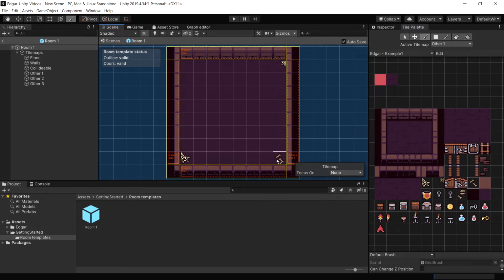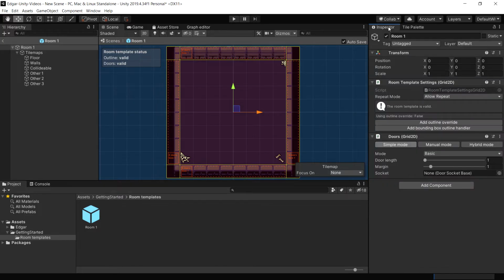Next, when the graphics are ready, it's time to mark the available door positions. Before we do that, it's a good idea to deselect the paintbrush tool so that we don't accidentally draw something on the tilemaps. Now, switch back to the inspector window and make sure that you have the root game object selected. In Edgar, each room template must have at least a single door position available. These door positions are used to tell the generator how neighboring rooms can be connected together. Door positions are configured with the doors component.